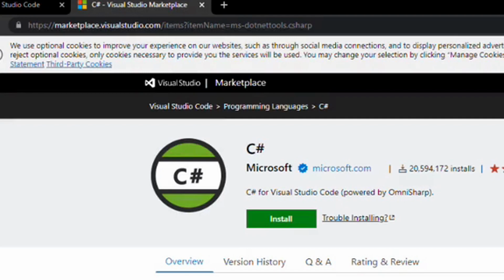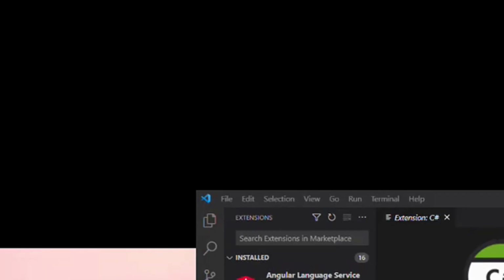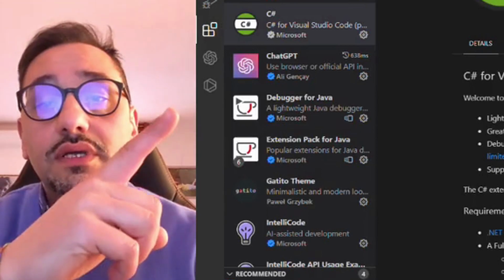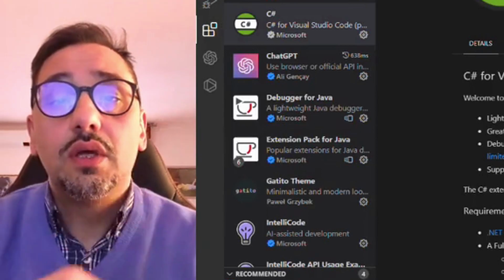Once installed, add the C# for Visual Studio Code powered by OmniSharp extension directly from the marketplace.visualstudio.com site, or search for it by clicking on the extension icon in Visual Studio Code. Now you can open C# code, create projects and run them.